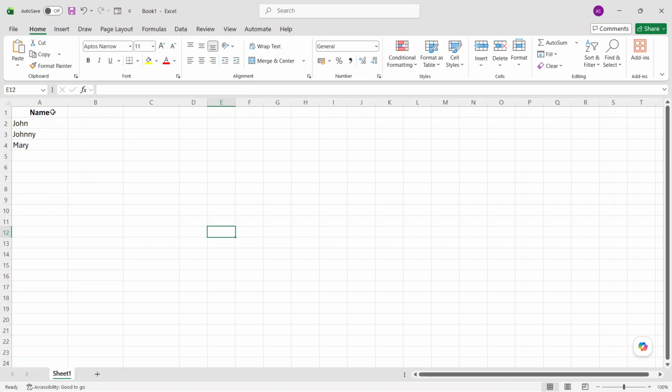Once your workbook is open, prepare your sample data. In this example, the names are placed in cells A1 through A4. Having a simple list like this makes it easier to understand how wildcard matching works before you apply it to a larger data set. Next, click on an empty cell, such as B1, where you want the result to appear.